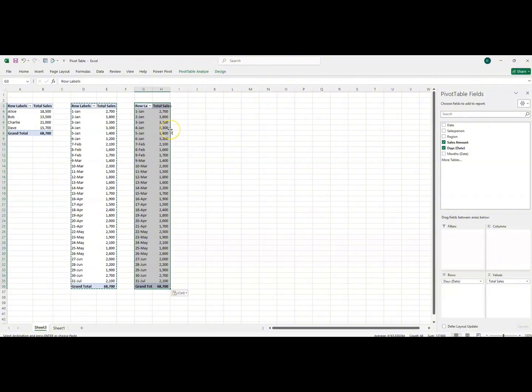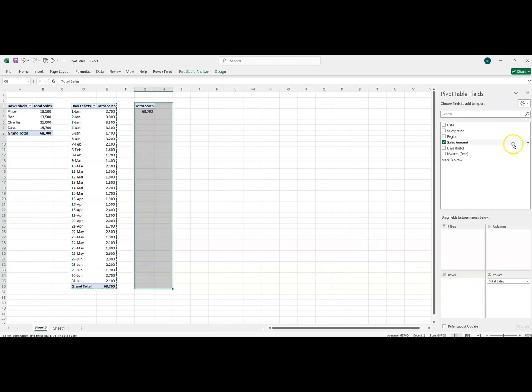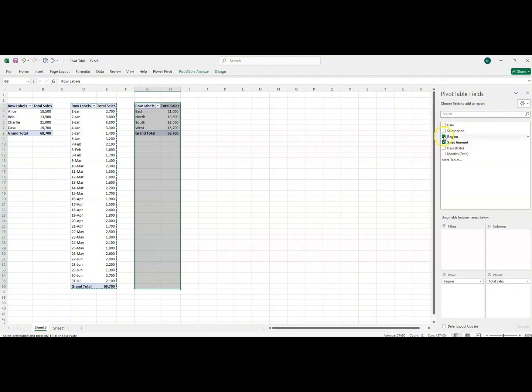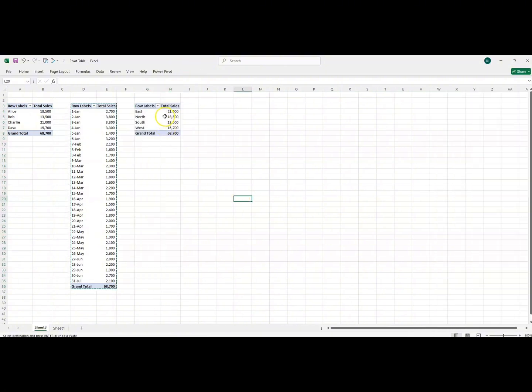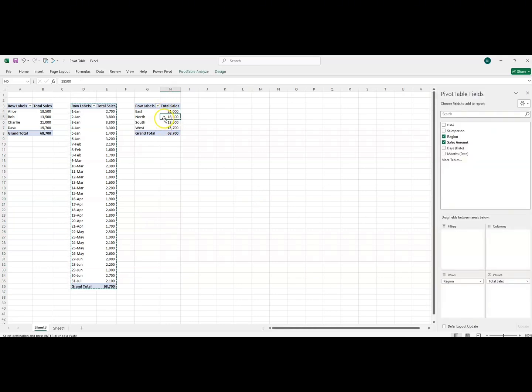So the next question we want to look at is how do sales figures compare across regions? We want to see sales made in different regions. So I'll just remove this, drag this out, then I'll check the region. So you can see now in the east, a total of 21,000 was made. In the north, 18,500. South, then we have the west. So you can see how we use the pivot table to summarize the whole data.